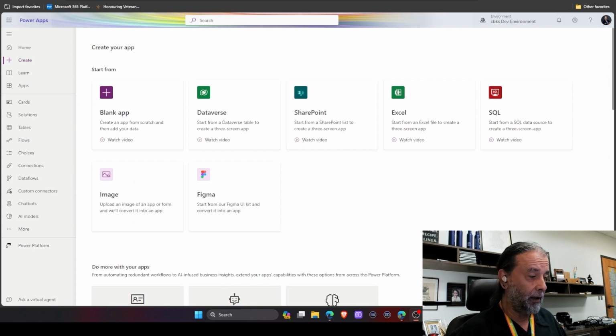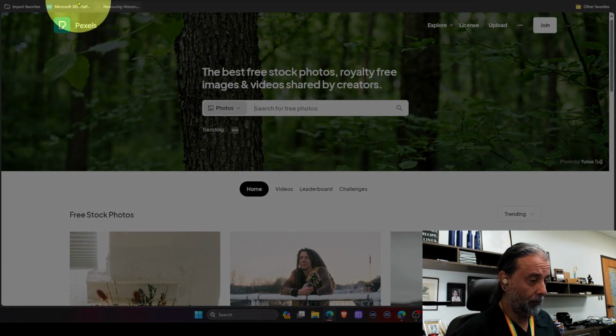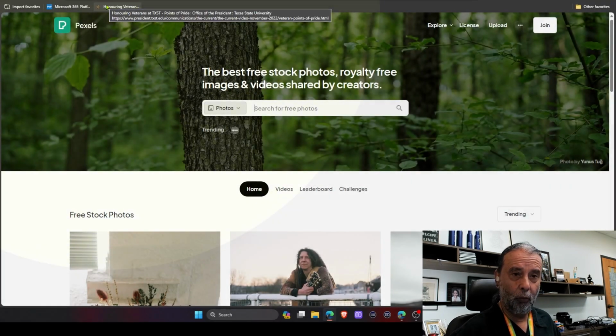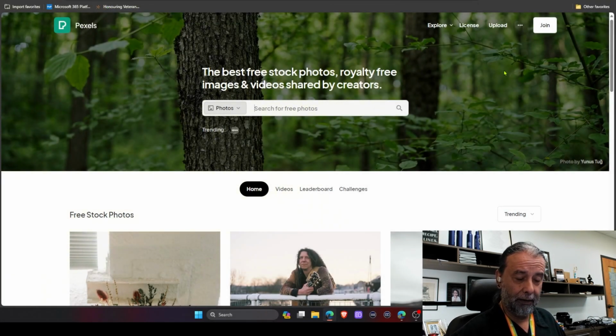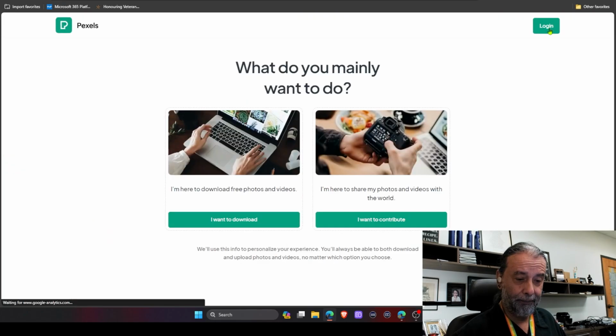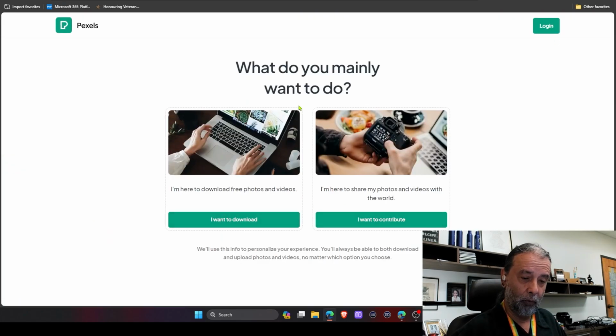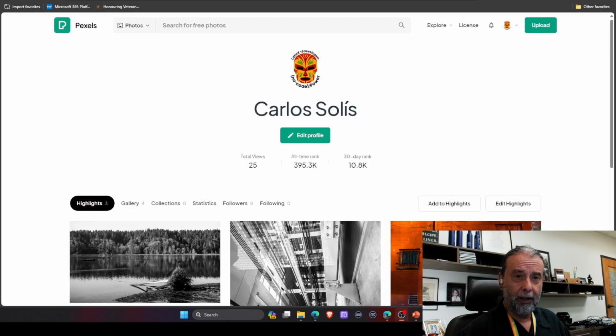So let's take a quick tour of the Pexels environment. Here's the pexels.com website, and you either join it or you log in. And you can tell them when you joined whatever you want to do with it. I already have an account there, so I'm just going to log in. Once you log into Pexels, this is what you see.